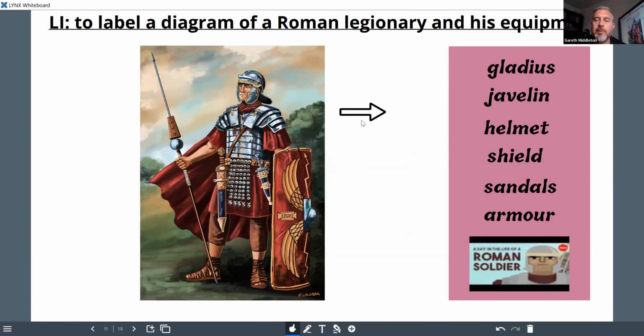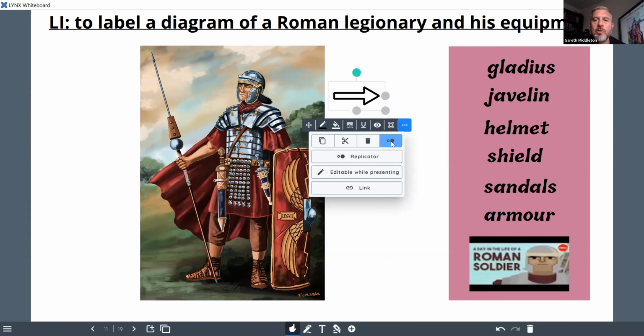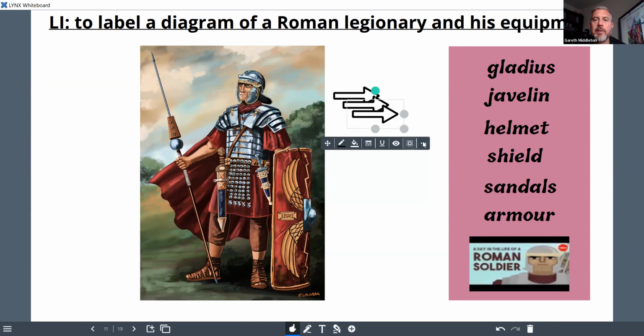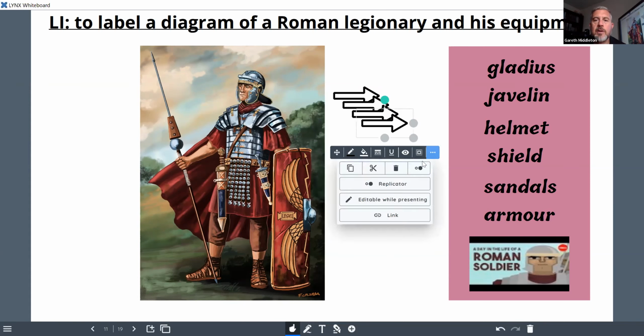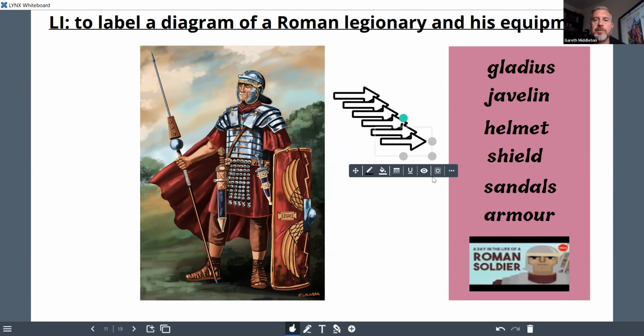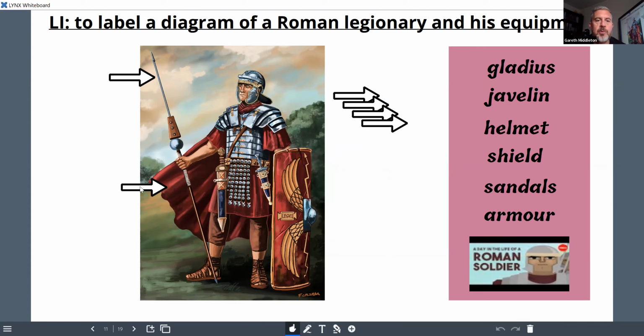Now I want 6 labels, so I'm going to use the replicate tool again, the clone tool, to very quickly make my 6. So there's number 5, there's number 6, fantastic. Now let's start placing these arrows. So one is going to point at the javelin, one is going to point at the sword, the gladius, and I can just stretch that out a little bit. One of them can point at the sandals. I'll stretch that one out a little bit too.